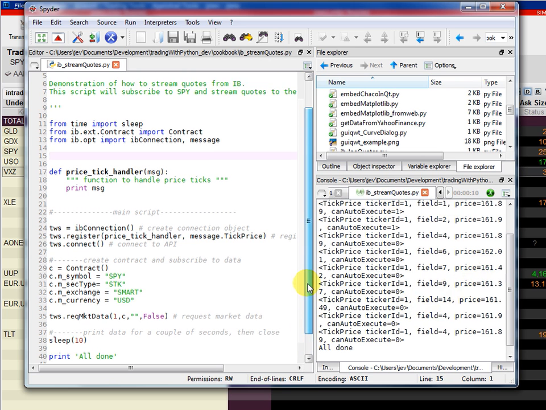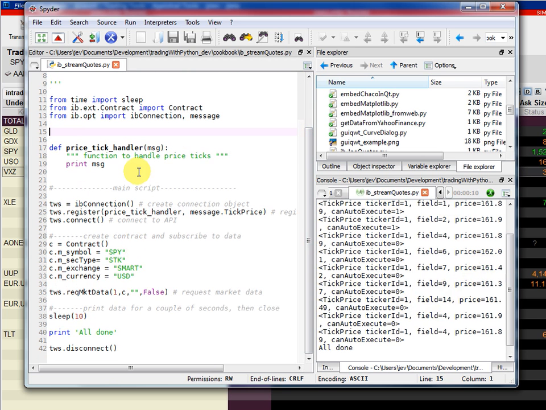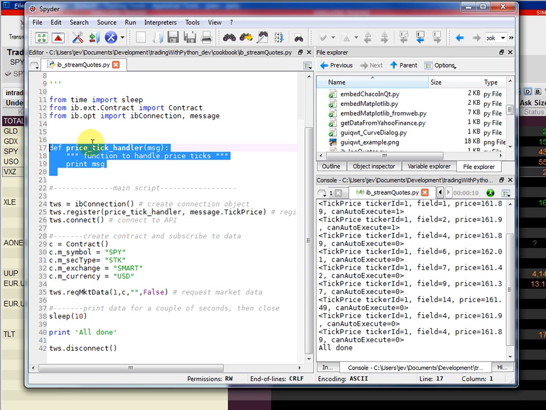Now, a short explanation of how this works. The API of Interactive Brokers uses callbacks. It means that it has to get a function that will be executed once an event takes place. So, for example, here I've created a function which is called price tick handler, with an argument message. The only thing this function does is it prints out the message when it's called.